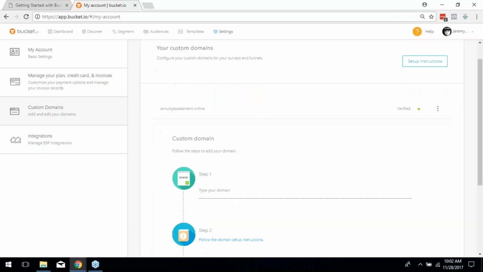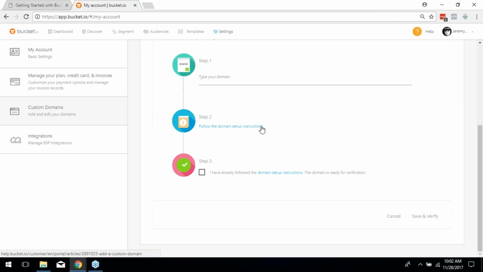So if it's something you want to do, just don't be trying to do it last second. Just come over here, add custom name. Basically, you'll follow the domain setup instructions. Step 2 actually says follow the directions. So follow those directions, and you will get it set up in no time. It's super easy.